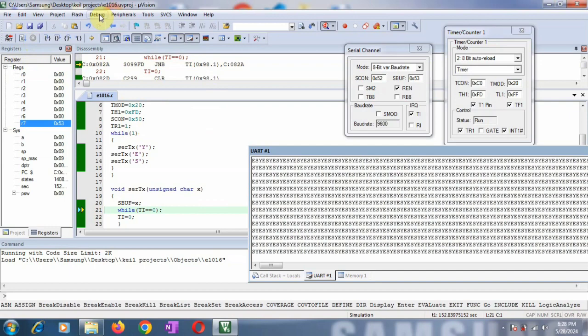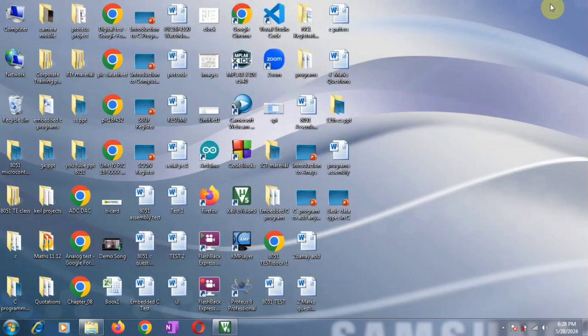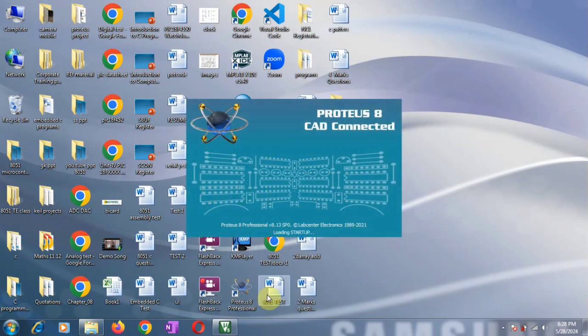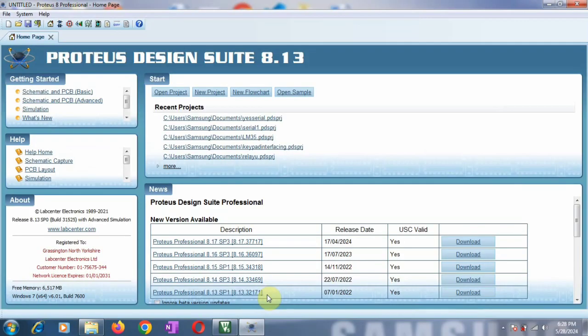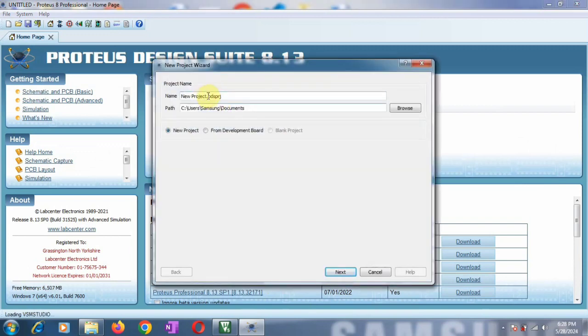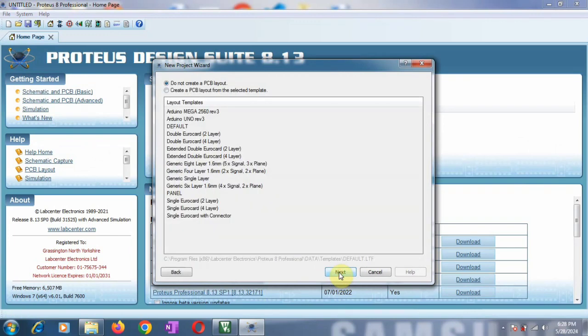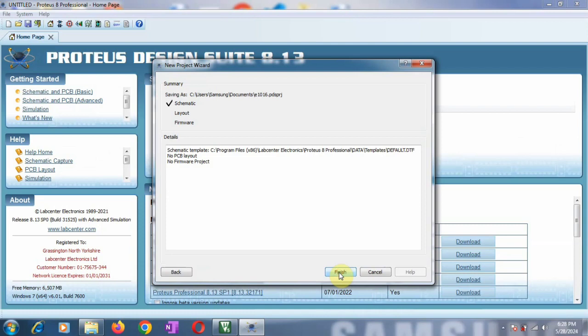Now you can check this output on Proteus. I will show you how to check it also. For that purpose, you have to open the Proteus 8 software, and here you have to create a new project and give some name to your project. Here, whatever name I have given to my Keil project, I am giving the same name: 1016. I will just click on next, next, next, next, finish.